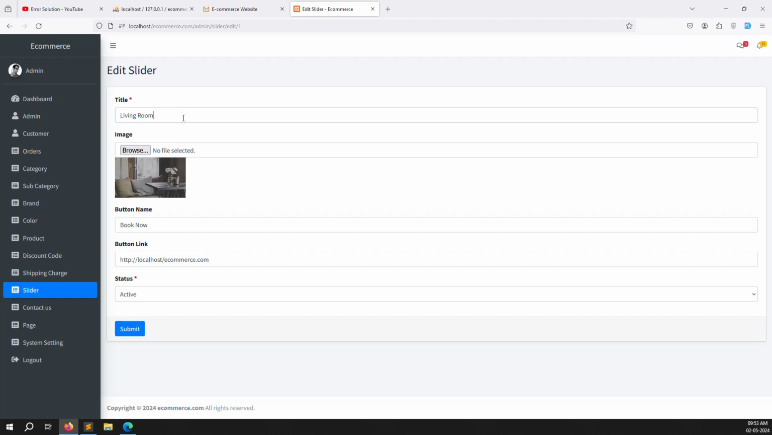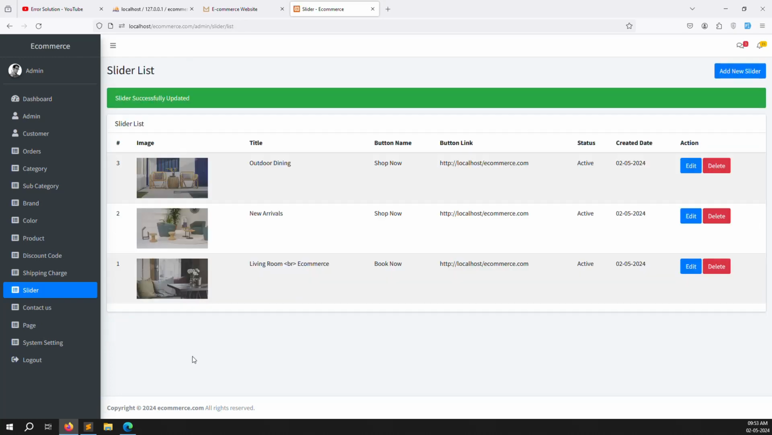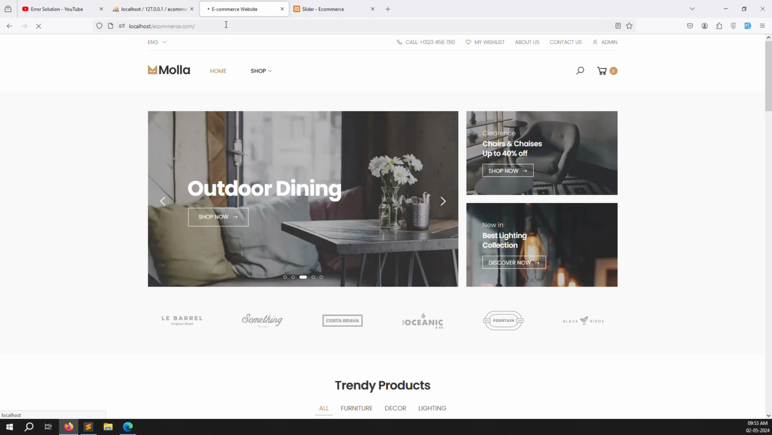Okay, and here you can put a BR, and you can put here e-commerce. Whatever name you want, you can do it. I just need to show a better way. Living room e-commerce, otherwise furniture, whatever you want, you can do it. Here you can see BR. Okay, just go back again, refresh the page here.